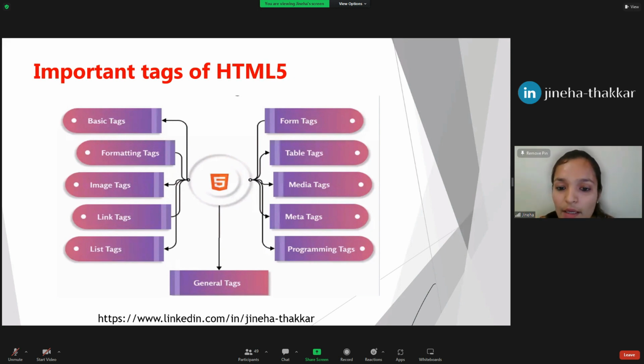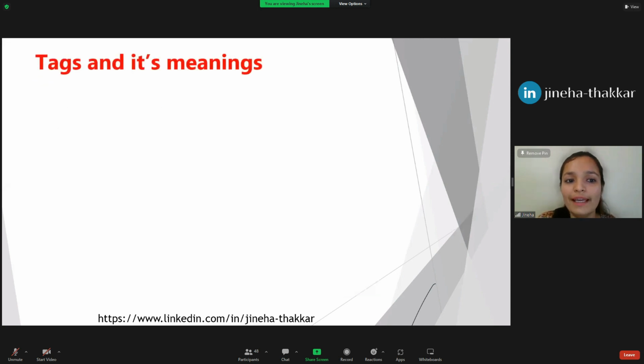Now the media tags. Media itself shows that it is a combination of audio and video. So as I mentioned earlier, HTML5 supports both audio and video functionalities. So we can have media tags in the website, and we can add particular video and audio related to the topic in the website. And the meta tags and the programming tags are available in HTML5. Now the next slide is tags and their meaning.